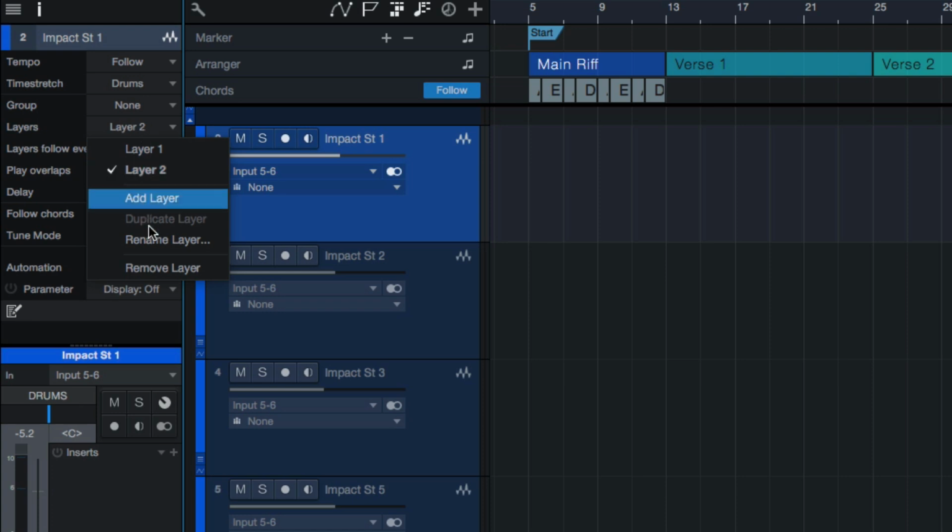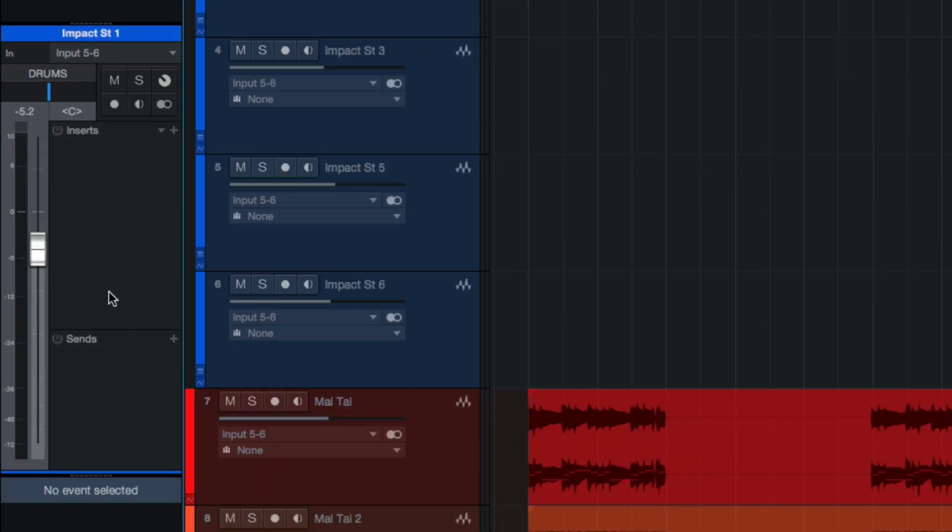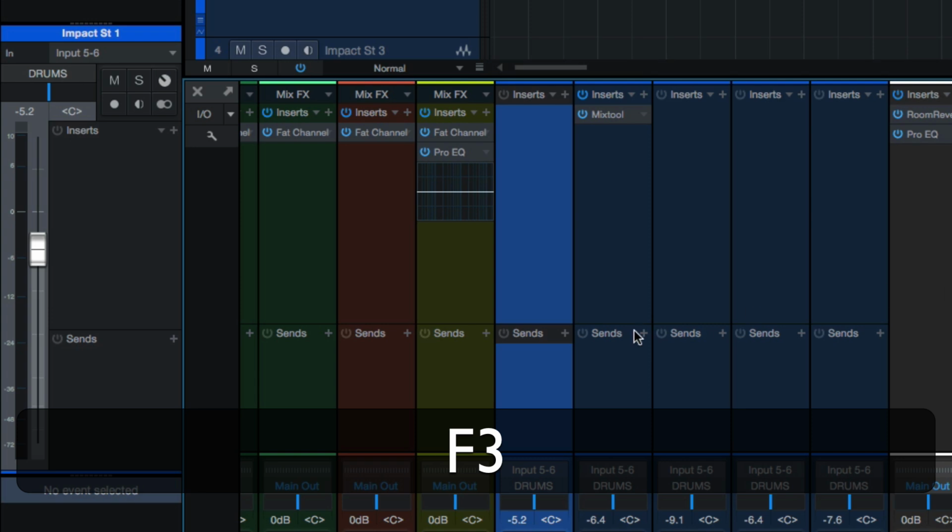This is also where you come to rename your layers. You can also duplicate layers and remove them. So they're all right there. It took me a while to find that the first time I started using Studio One. A couple other things you can check out. Follow chords has to do with the chord track. The rest of this stuff I don't use. Down here, this is essentially the same thing you would see over here in the mixer.